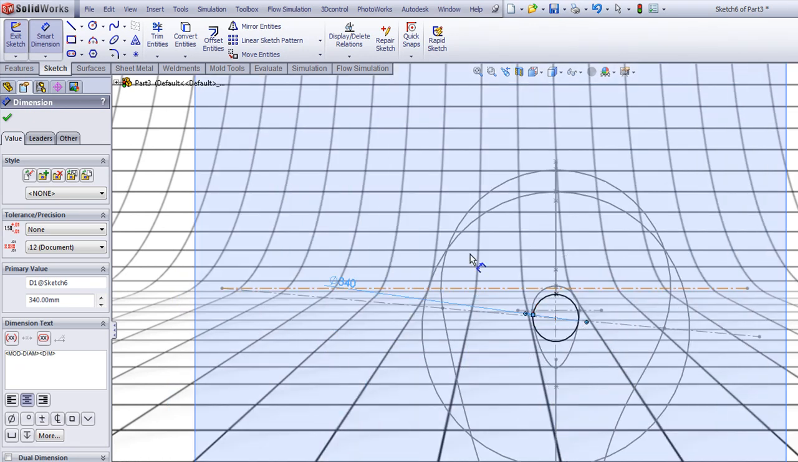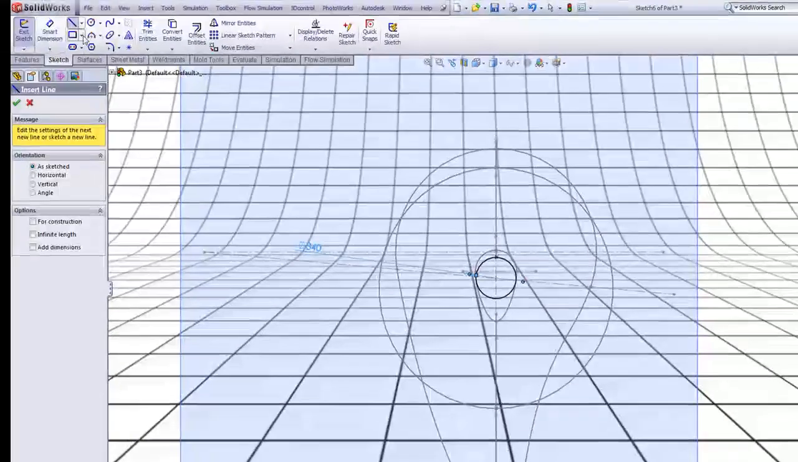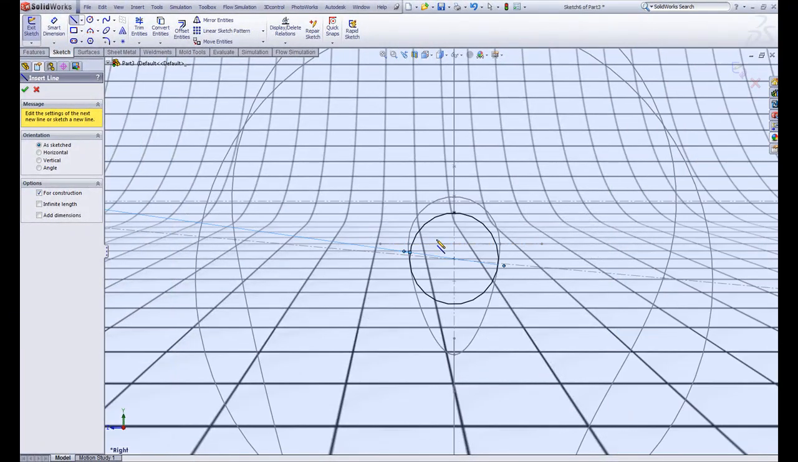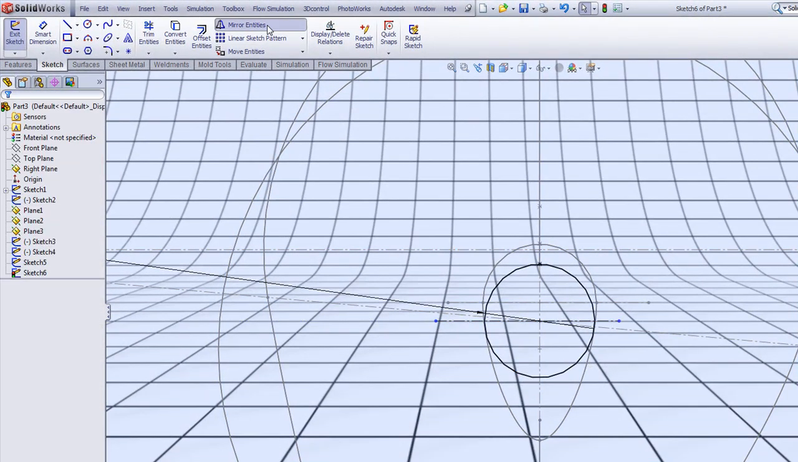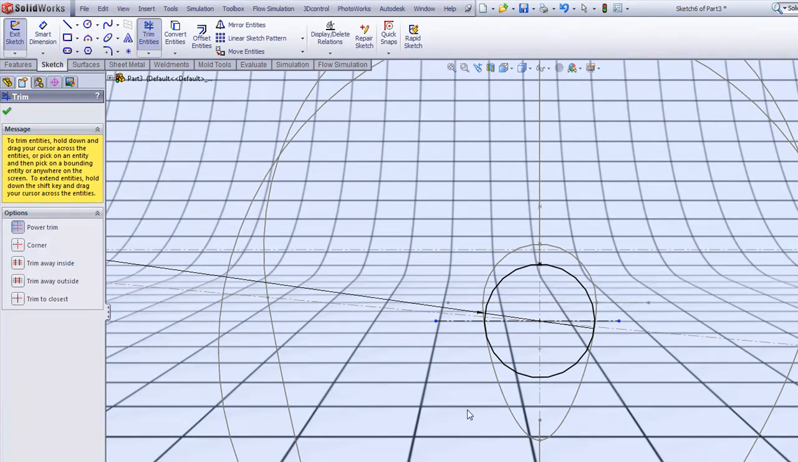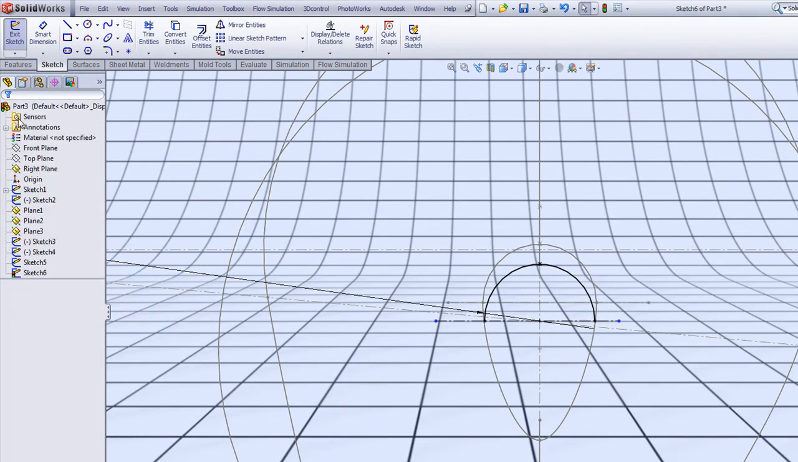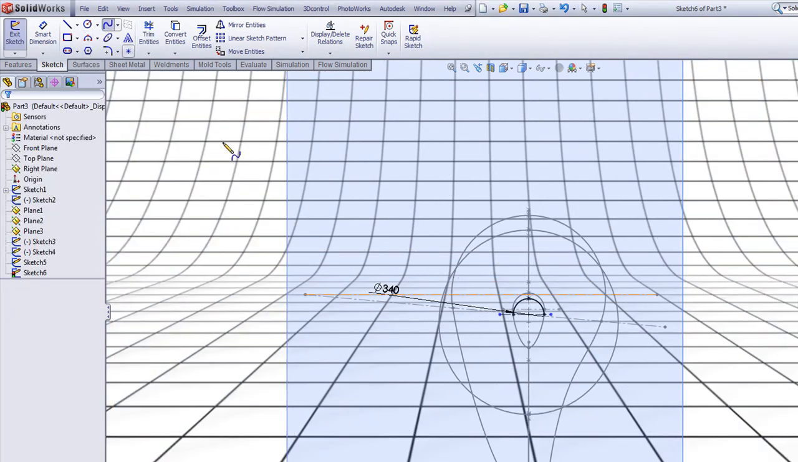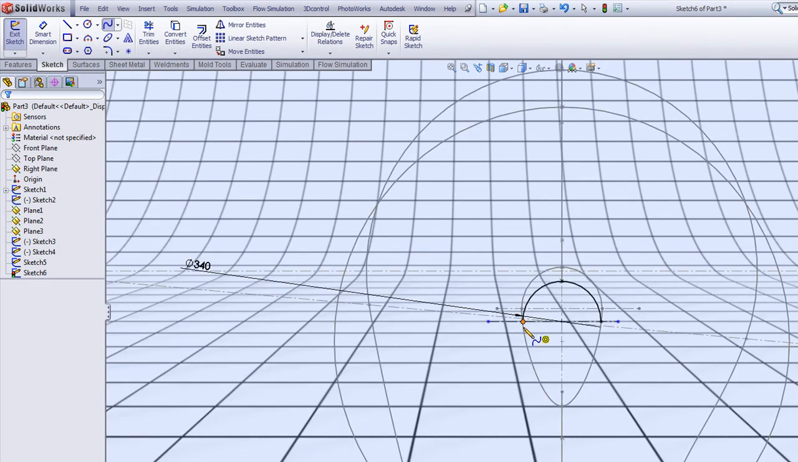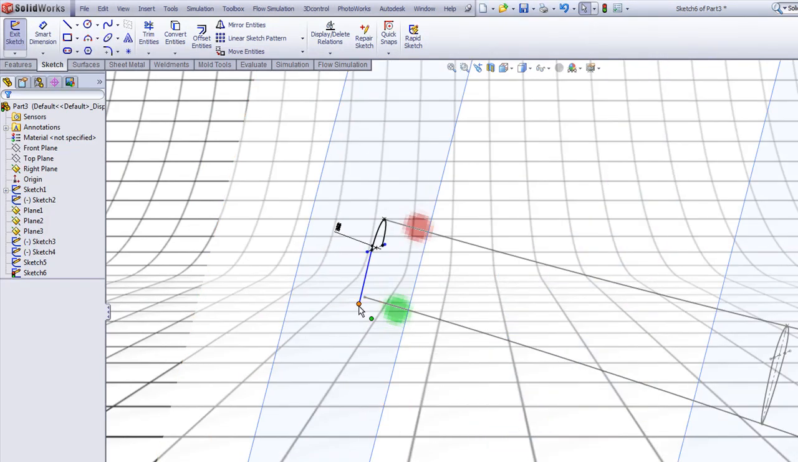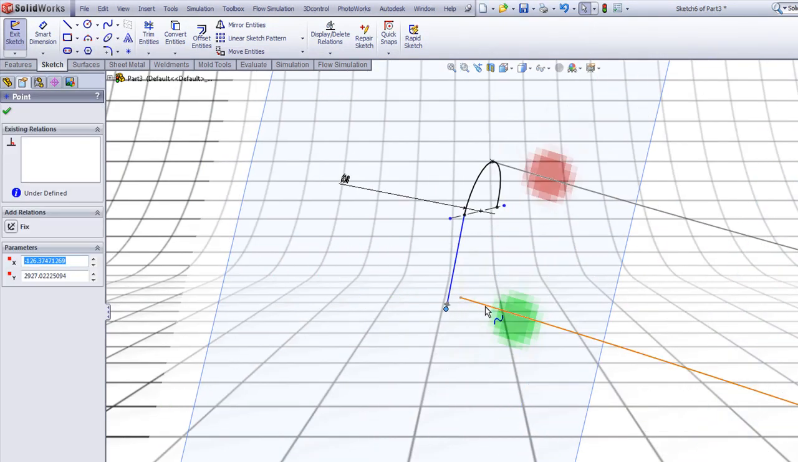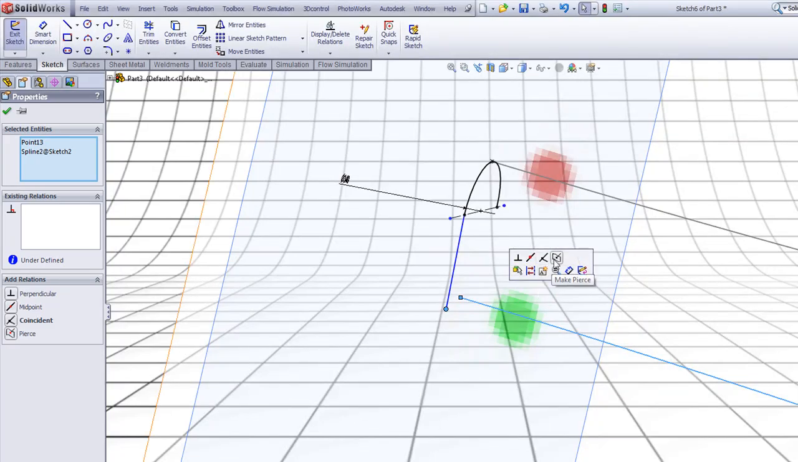Press Control 4, sketch a center line in the middle here also, like so, make sure it's horizontal. Trim away the lower part of it, click OK, choose spline, snap to this point and double click about here, rotate the part, click on the point here and control click the lower spline and choose make pierce.